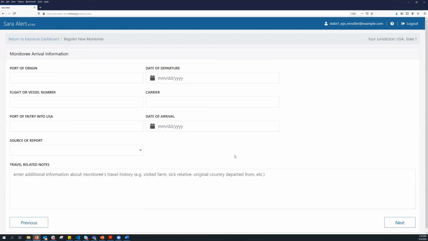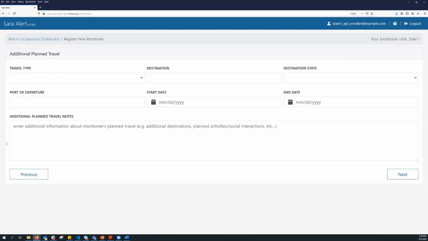These data elements capture travel information for the monitoree, but they are not required, so we will go on to the next page. This next page captures any information regarding future travel plans for the monitoree. We'll continue along to the next enrollment screen.